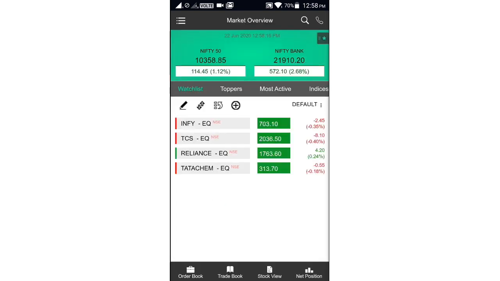And friends, if you are a first-time user, the application will ask you to create an MPIN, and you can use your fingerprint sensor also to unlock the application. With this MPIN and fingerprint unlock feature, we can use the application without entering the user ID and password again and again. We just need to enter our MPIN, or we can use our fingerprint sensor to log in.